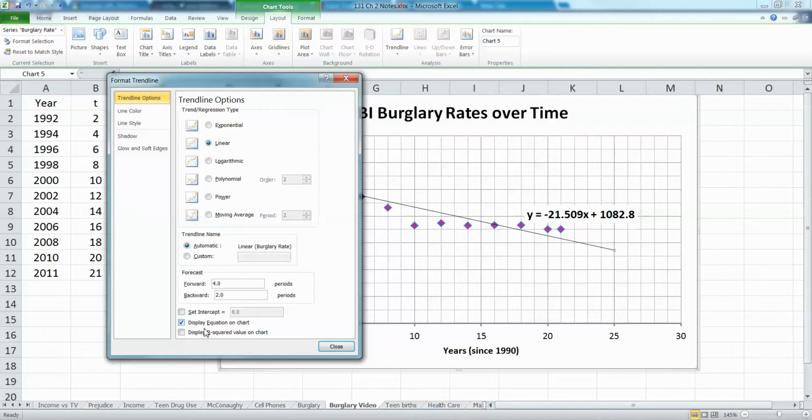I'm going to double click. You can see it's the good one because it's got the equation displayed. And then let's see, what else could I do? Oh, I could go backwards 4 units. Let me show you what happens.